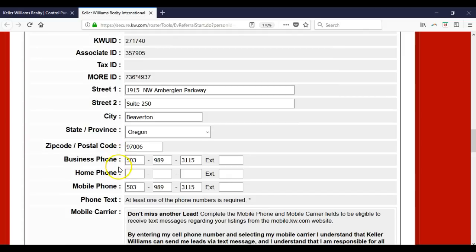And then you have your phone numbers. Now, business and mobile are part of the 100%, not home phone though. So make sure you put inside a direct line of contact on here. On your KW profile, it'll automatically display your office phone number. So I may highly suggest for business phone putting inside a direct line of contact instead of putting the office phone number again.